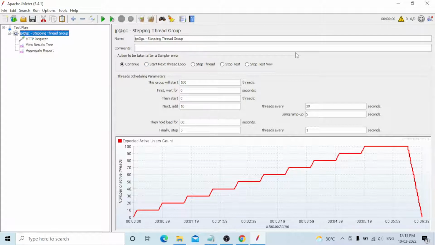Okay, now how do you need to design? Design is very important, and that is based on your requirement. You will do that, but I will design only for load test purposes. Okay, this is the element, stepping thread group. These methods you know already. Continue, we can proceed now. Start next thread loop means you can go to another thread loop, and only then will it be started. Stop thread means anything that is running will stop the test.